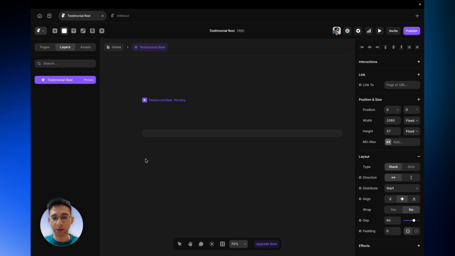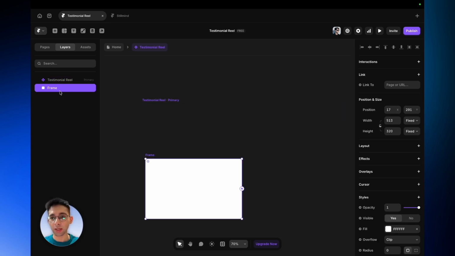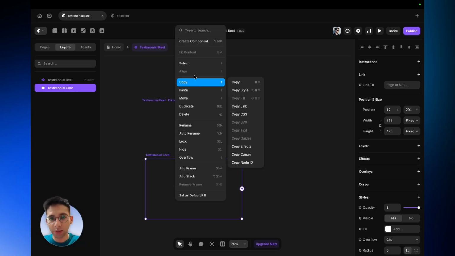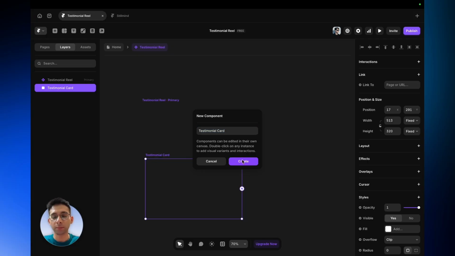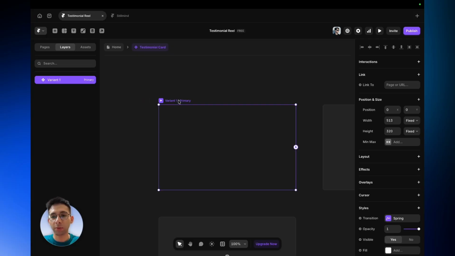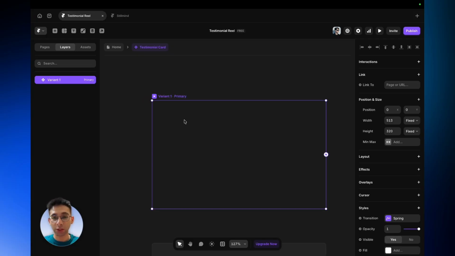Let's actually create another frame here. Let's call it testimonial card. Let's remove the fill and let's create this into a component as well. Okay, now this is a separate component. So now this section is going to have two different frames or stacks, basically text on top, which is the testimonial itself, and the customer details at the bottom, which has the customer image and their title.